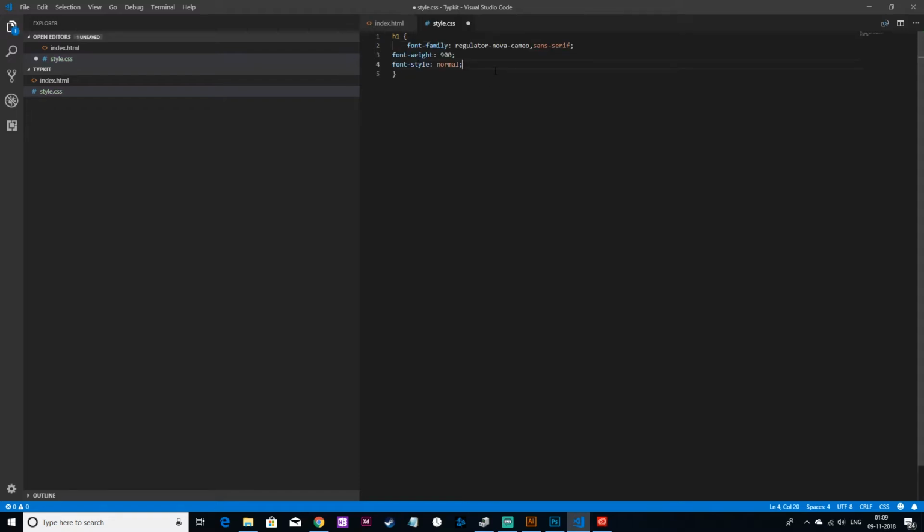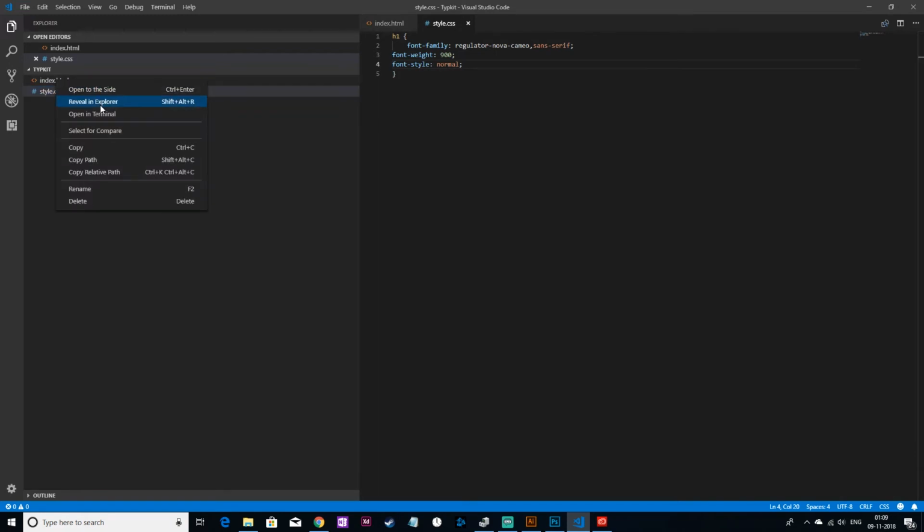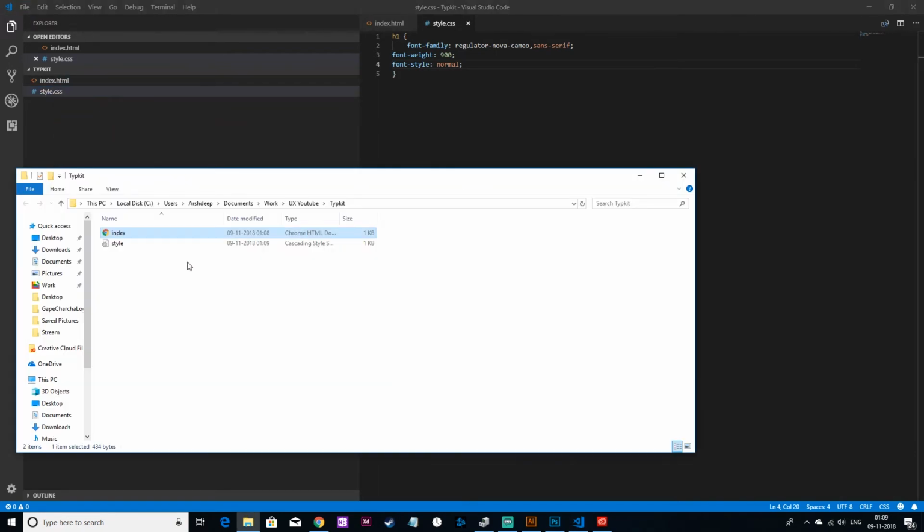I'm going to simply paste it with Control V, save the file, and let's open it in the browser. As you can see, my font is updated, and my text is updated with the font that I've just synced. So this is how you use it on your websites.